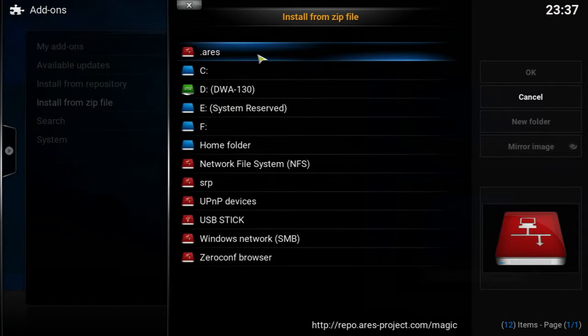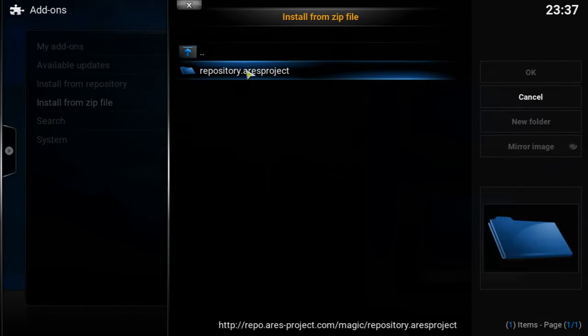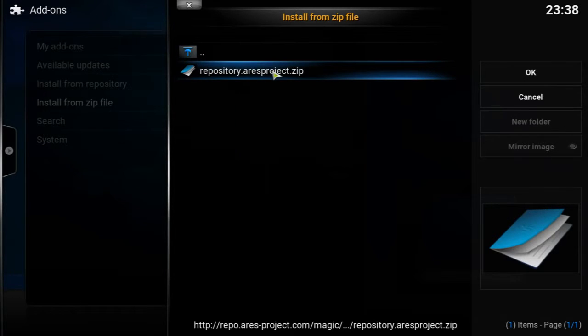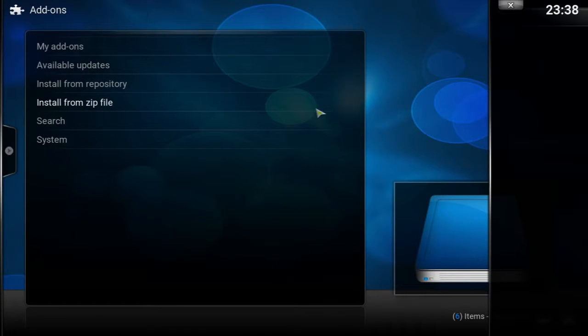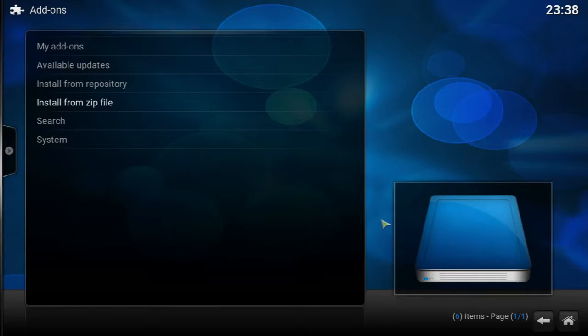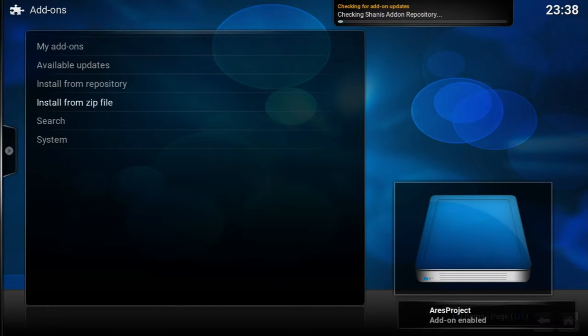As you can see here, because we added that dot at the front of it, it brings it right to the top. So go ahead and click on it, and we're going to be installing the repository, the only thing that's inside here. Go ahead and install that. You'll get a little pop-up on the right corner at the bottom saying that it's been enabled. There we go, we have it enabled. Let it load and check for the updates and everything else.